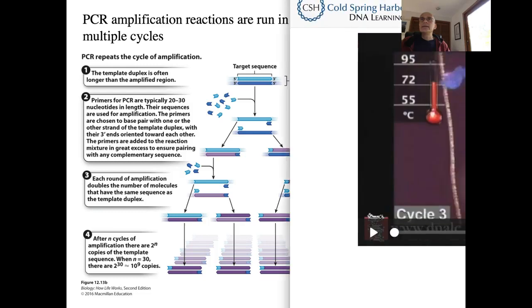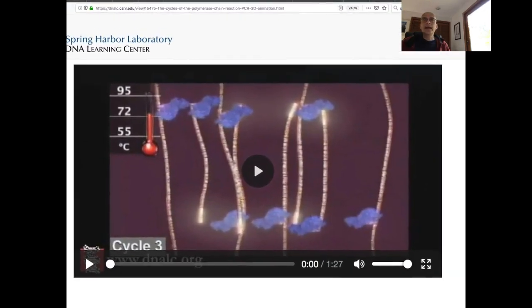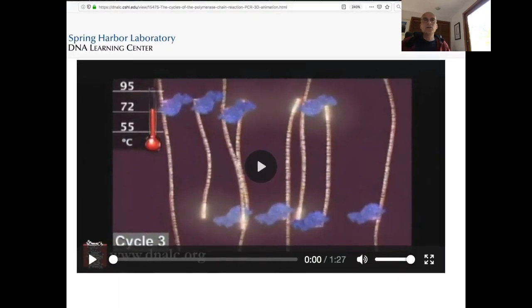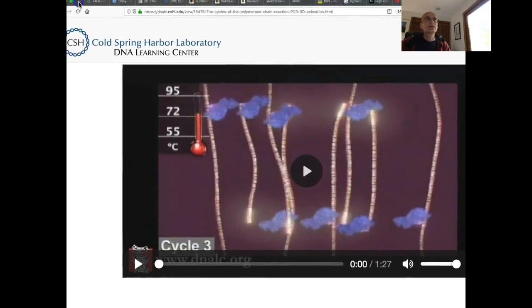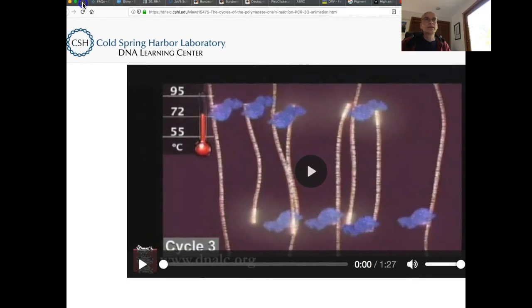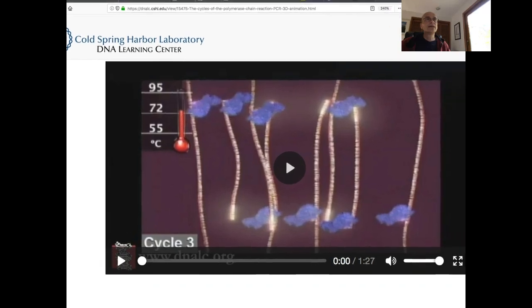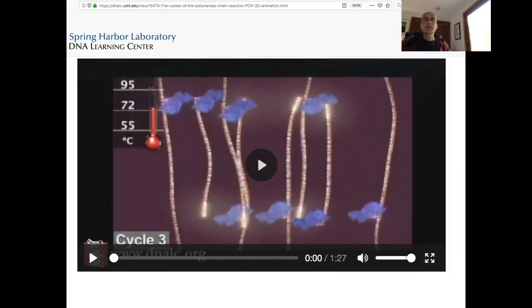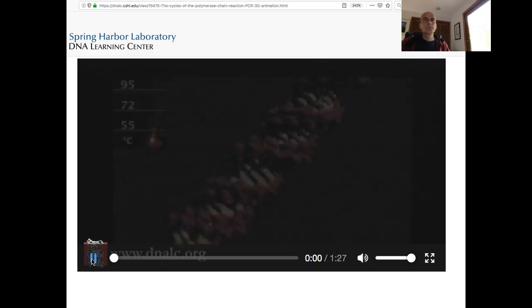It's much easier to see that in an animation. There are so many animations online in which you can see this, and I would recommend that you go online, look on YouTube or other places where you can see multiple PCR animations. I found one here that's short, and it comes from a site that has lots of interesting stuff. It's called the Cold Spring Harbor Learning Center, DNA Learning Center. Let me just play this for you.